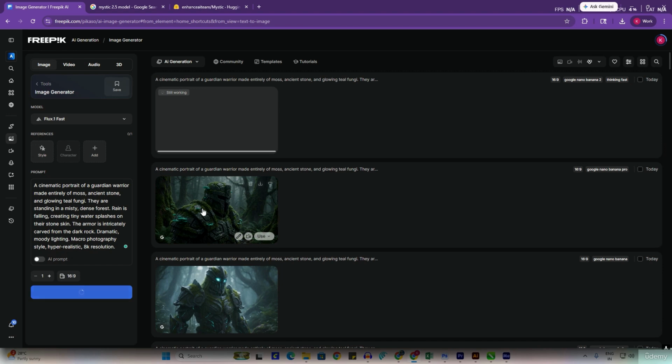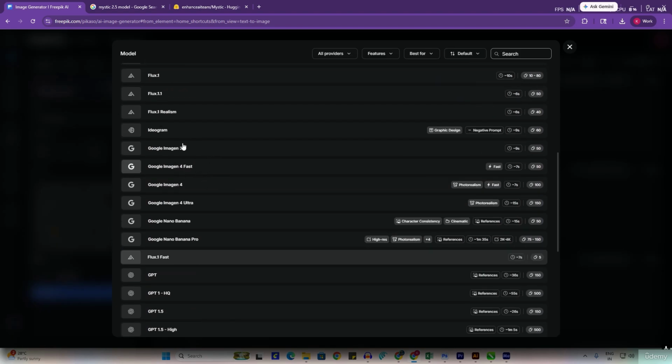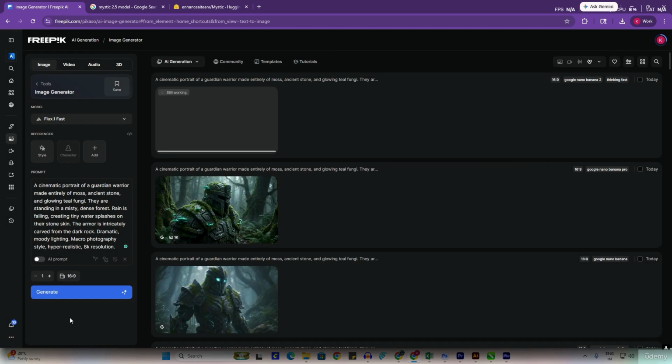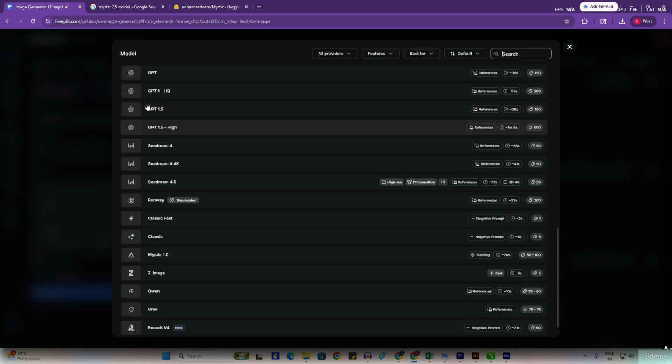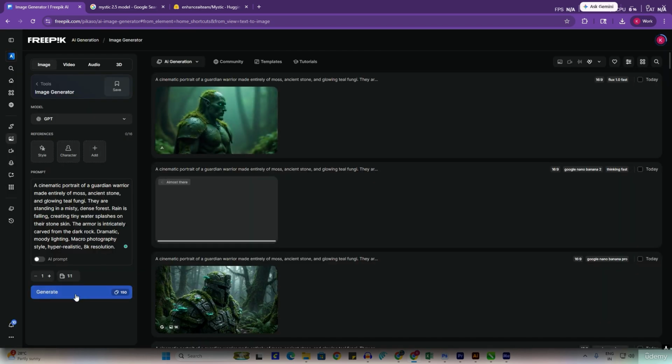Now let's try Flux 1 fast. And let's see if we have selected Flux 1 before. Yes, we have Flux 1. Now it is Flux 1 fast and its generation time is actually 7 seconds. Wow. Now let's try to use this one and generate. Let's try to use GPT and generate again.